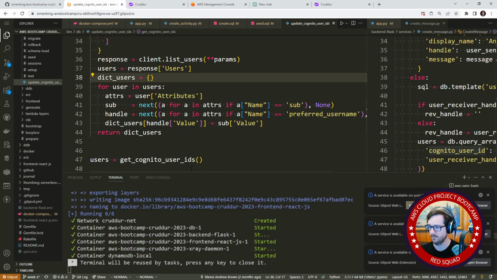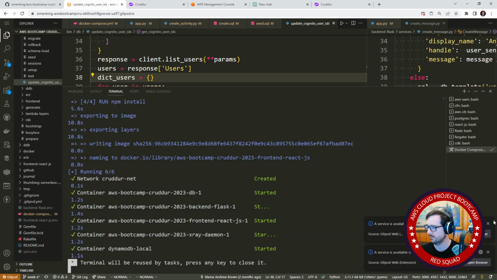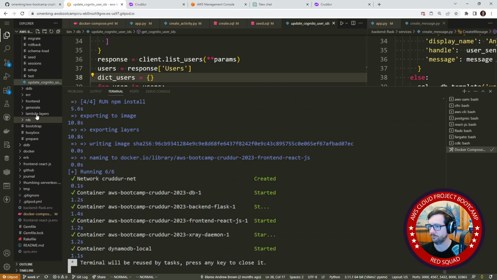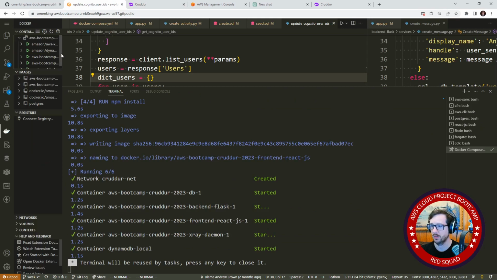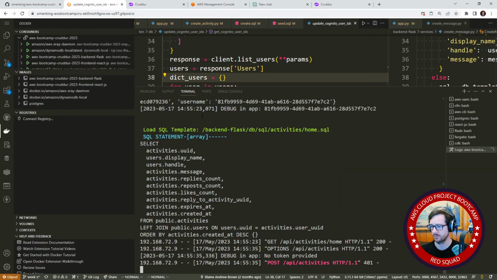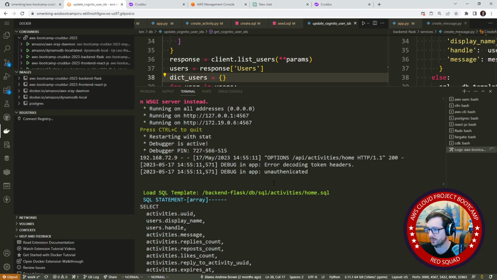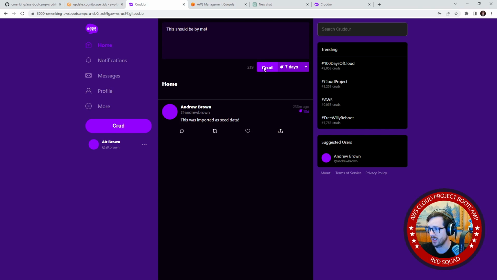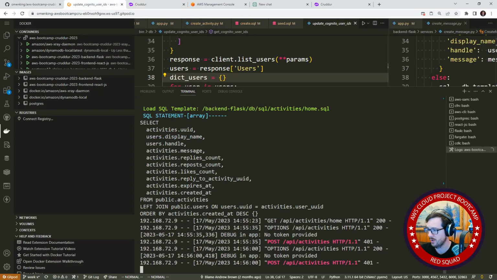That's totally fine. So we'll go over to our terminal here. We will look in Docker. We will go over to our backend Flask. We will view the logs. And so I'm looking for an error. Now we don't see an error here. We'll try to trigger this again. I'll hit CRUD. No token provided. So that endpoint probably just doesn't have it.